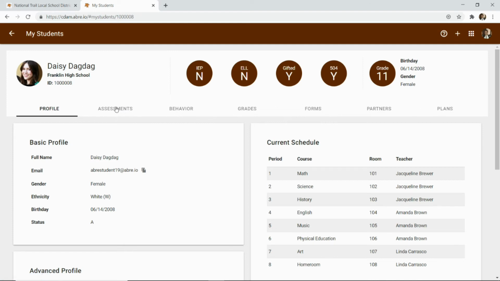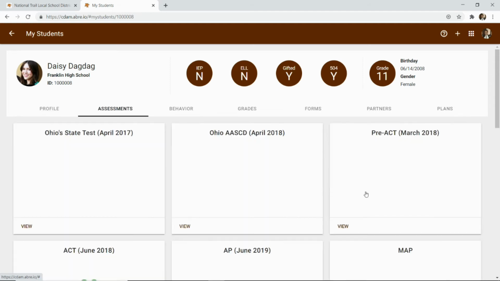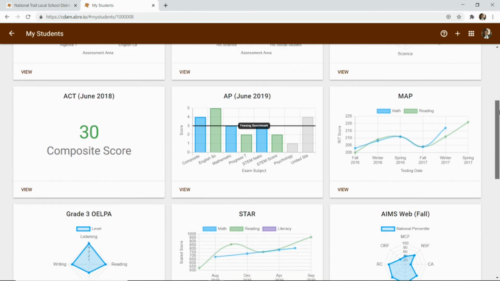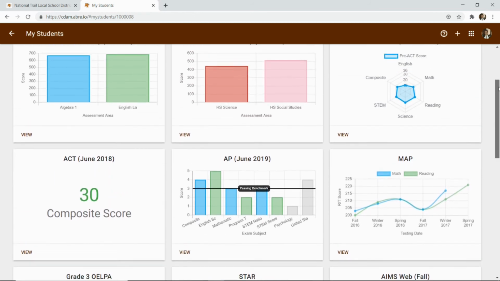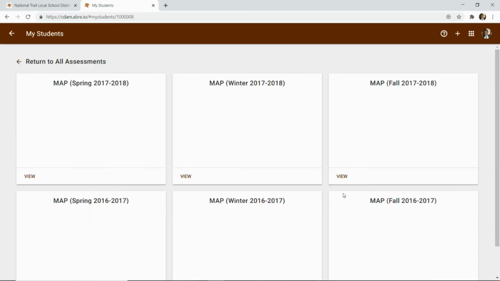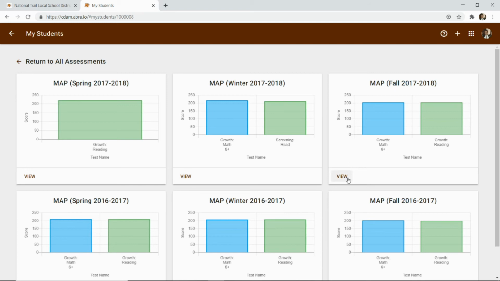So when you select the assessments tab, if there is any assessment data associated with your student, you will be able to view this from inside of ABRE. And again, this will vary depending on what assessment data we have for your district. So if there is assessment data we are getting, you will see that here. You can also click if there are assessment data cards here. If there's additional information, you can select View as well to view more data associated with that particular assessment card.